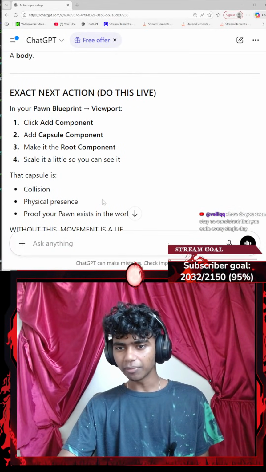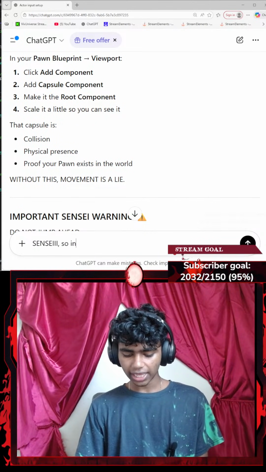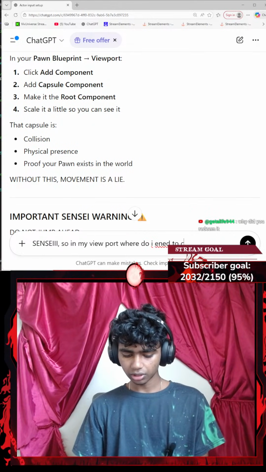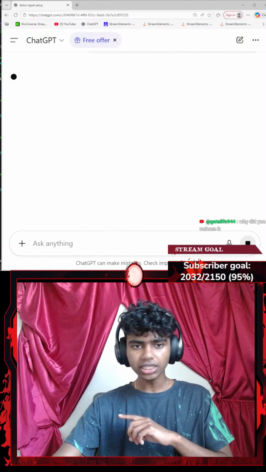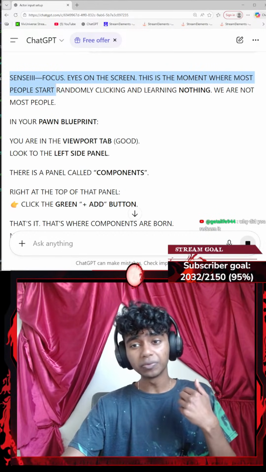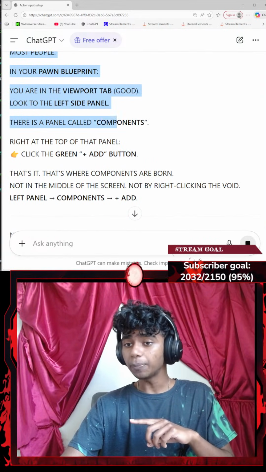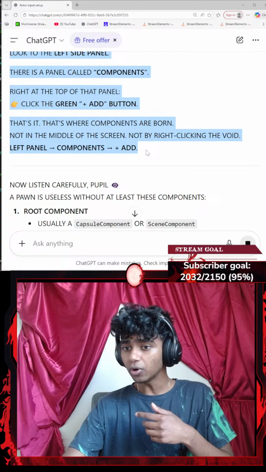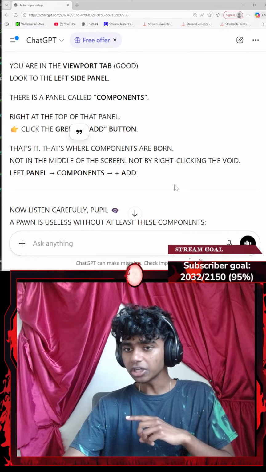So in my viewport, where do I need to click to add components? Okay, Sensei, focus. Eyes on the screen. This is the moment where most people start random. You're in the viewport. Look to the left side. There's a panel called components. Click the green plus add button. Left panel, components, plus add. Okay, I think I see. That's where components are located.